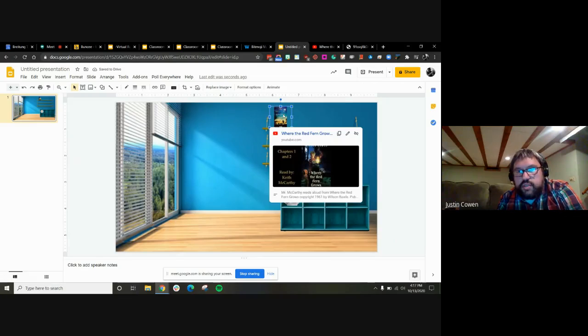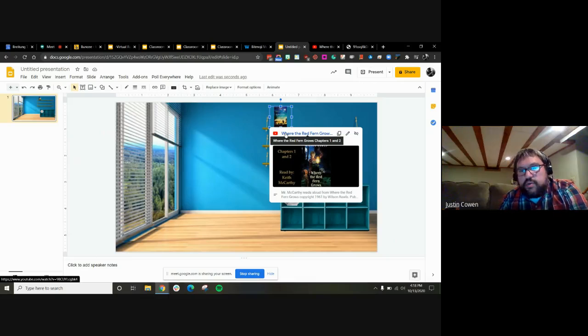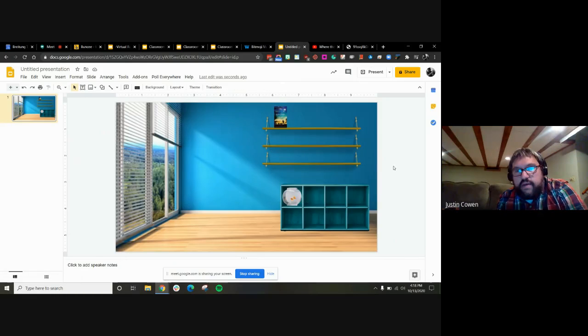I can paste and hit apply. So now when a student clicks this book, they'll see a link that will take them to where the red fern grows. So you can have something that's clickable and viewable by a student. The point of the Bitmoji classroom is to take that material and make it all into one perspective where it's really easy to see. And then we can even go further.